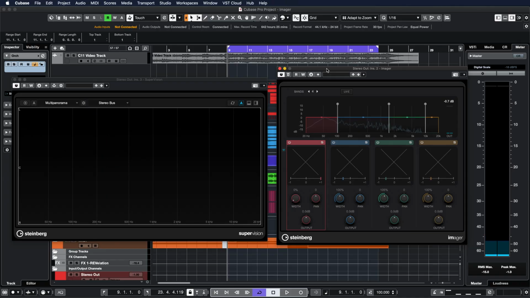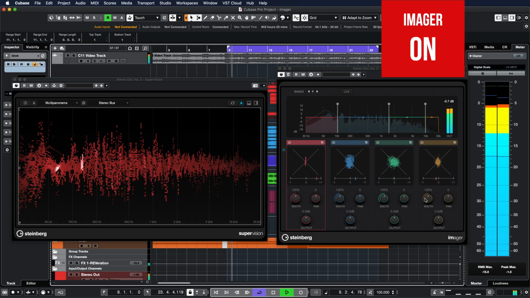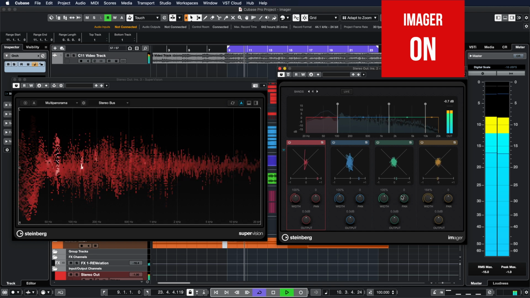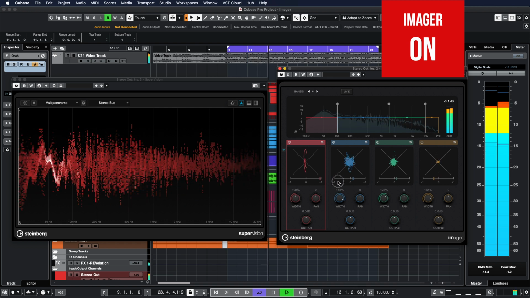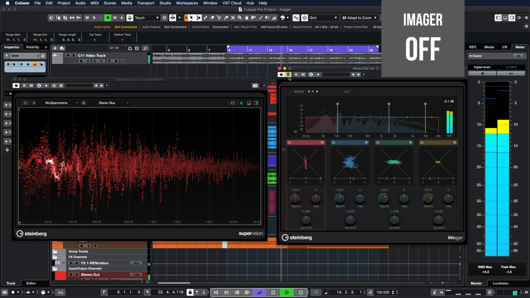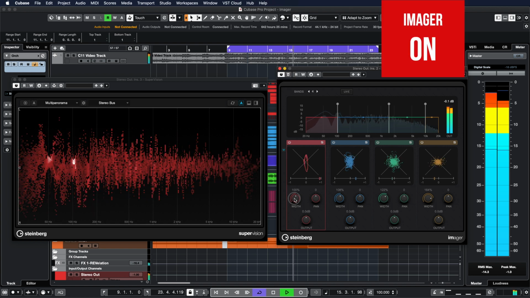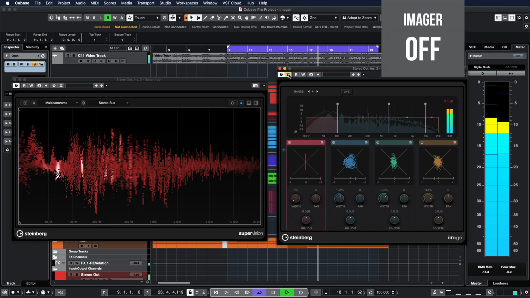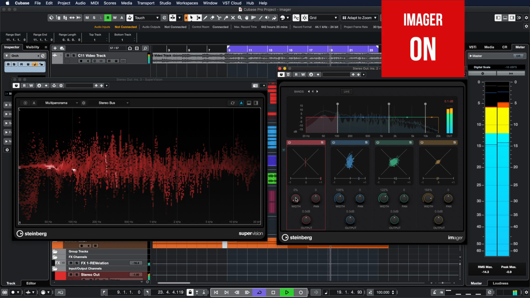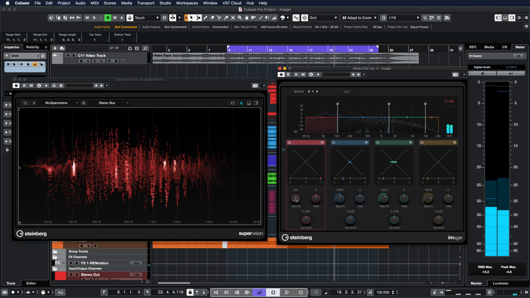And it goes without saying that the Imager works great on mixes. Let's try it on this mix. As you can see, it really breathes a new life into this mix. And the great thing is we have a correlation meter on every band so that we can see if we have any phase issues and if our mix is mono compatible.